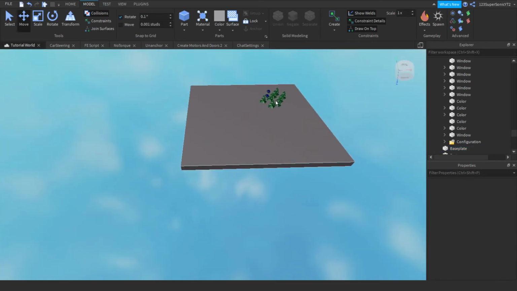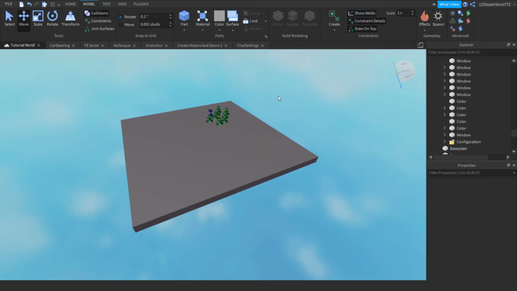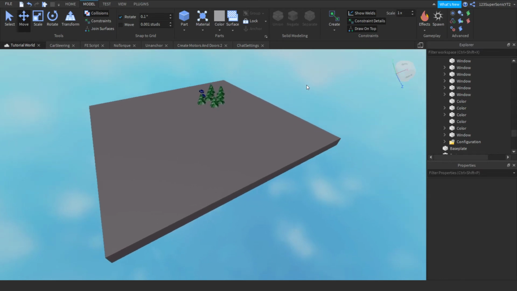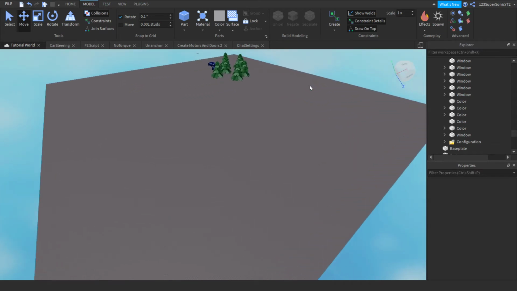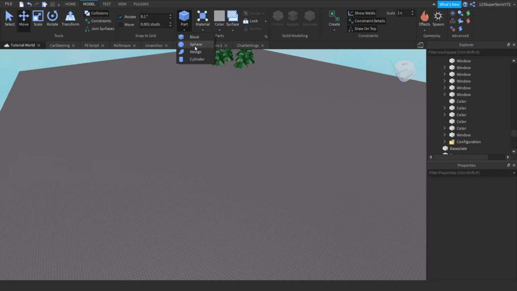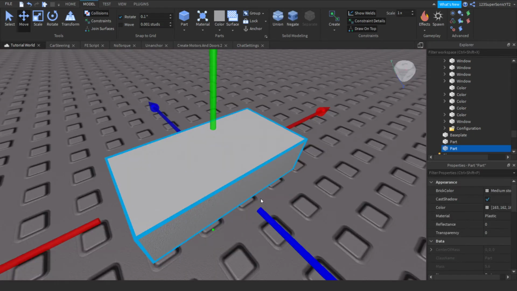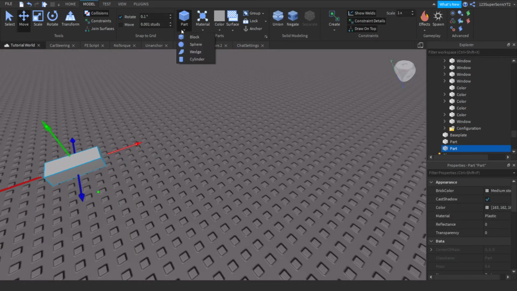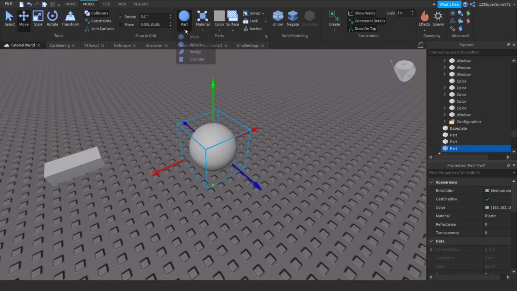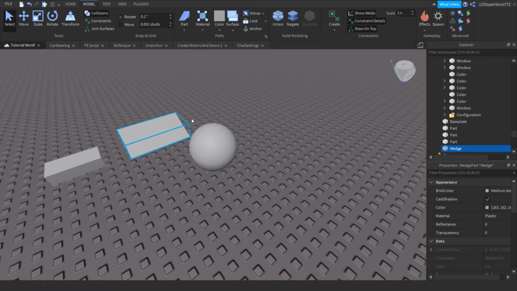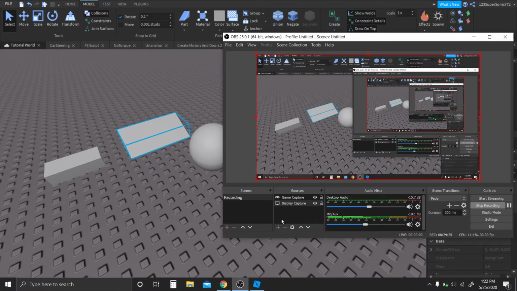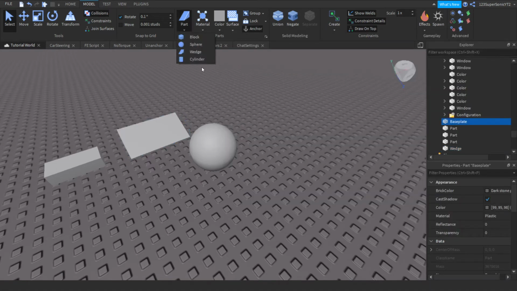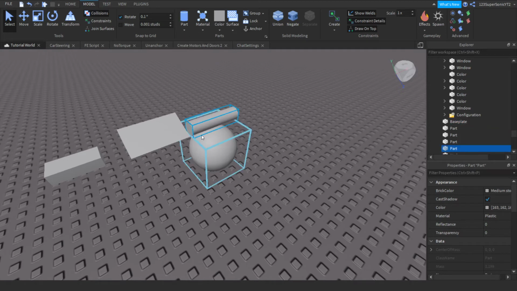Oh yeah, I forgot to go over parts before I went to, oh my god, that's so silly of me. Alright, so here are all the parts. These are all the default parts. There's the block, there's a sphere, there's wedge. Let me move this so you can take a better look at it. Alright, good enough. Cylinder.